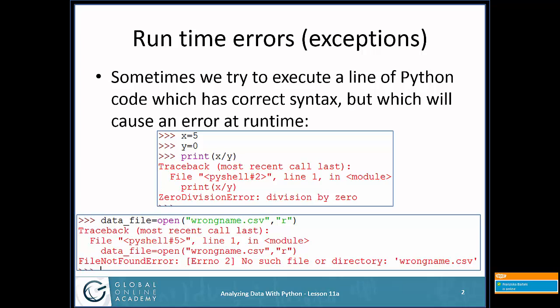For example, maybe we've got x equals 5. That's a perfectly legitimate statement. Then we've got y equals 0. That's a perfectly legitimate statement. Then we've got print x divided by y. That's a perfectly legitimate statement unless you happen to be dividing by 0.